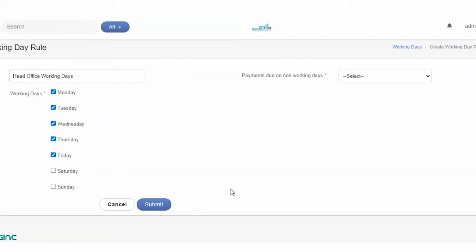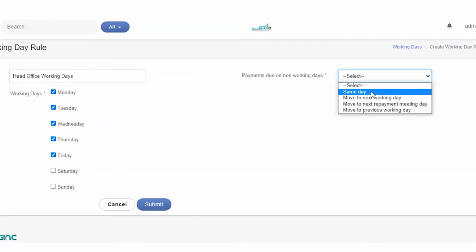Next, we want to decide that when a loan repayment date falls on a non-working day, what should happen? We have 4 options. We could either have the payment stay scheduled for the same non-working day, or we could have the date rescheduled for the next working day. So if the repayment date falls on a Saturday, then it will be scheduled for Monday.